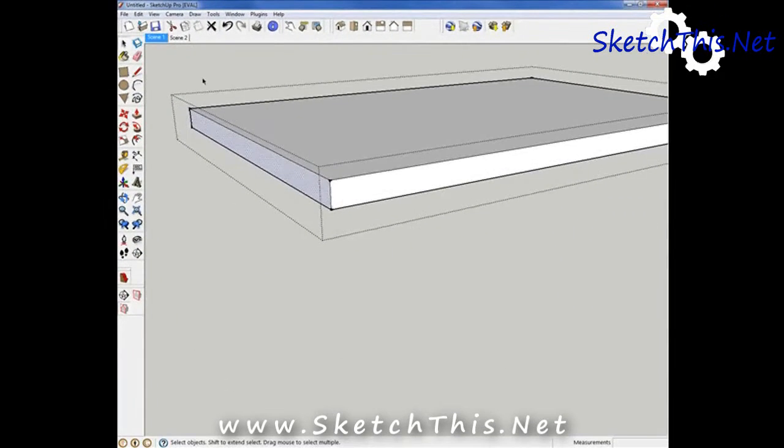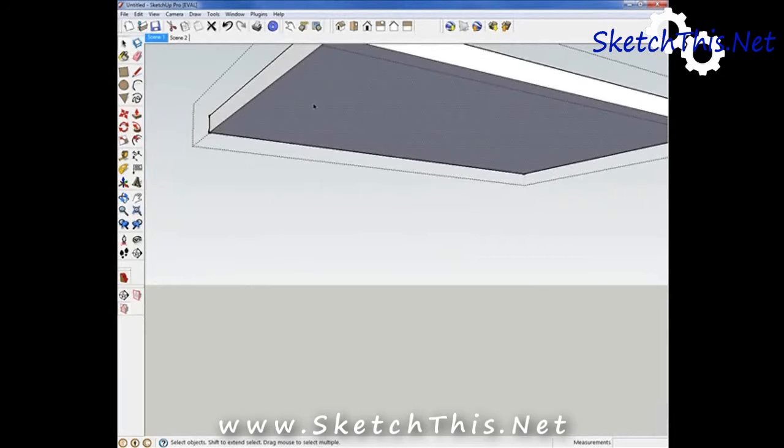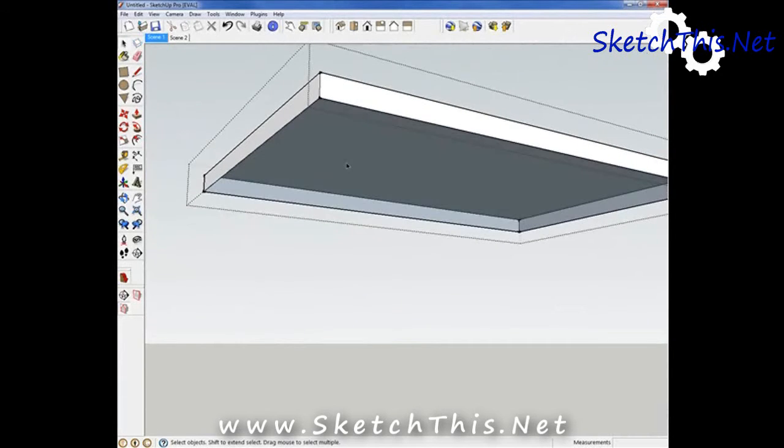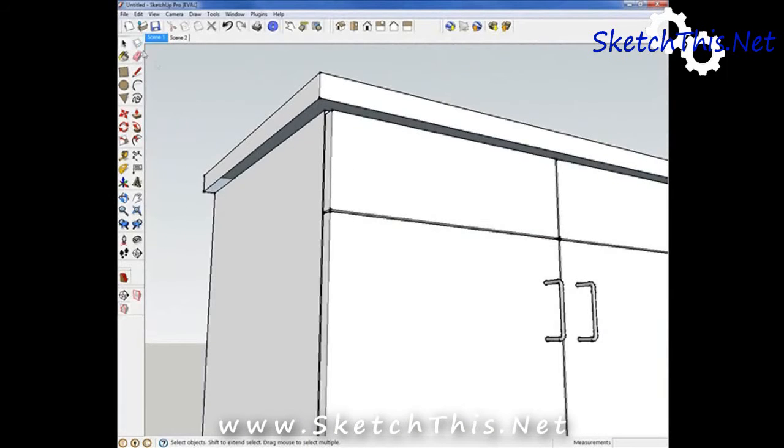As you can see, doing this hid everything else except our countertop. Look up under the countertop, select the bottom face, right-click, and select Erase. Now, press Escape to leave the group and see the rest of your model.